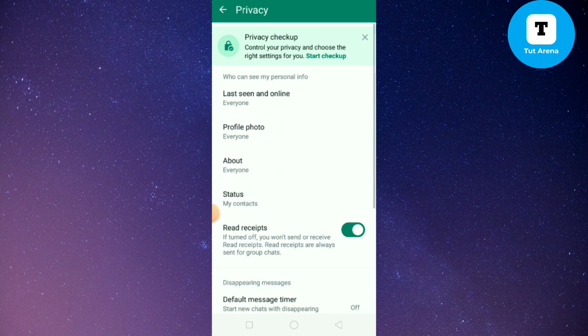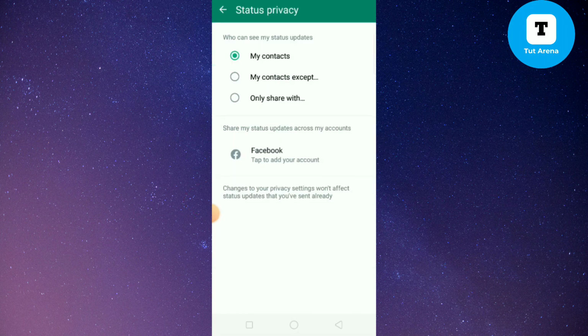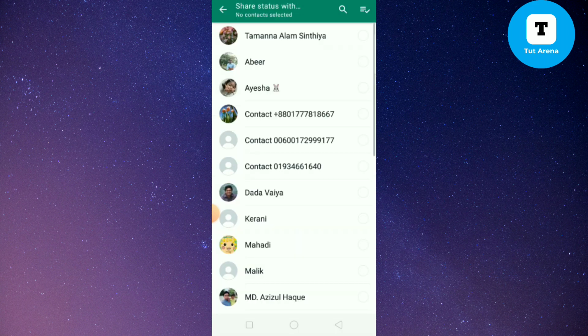Tap on here and then you can see three options: my contacts, my contacts except, and only share with. If you want to share your status with a single person, tap on here. Now you have to select the person whom you want to share with. For example, I'm going to choose this one and then tap on the check mark.